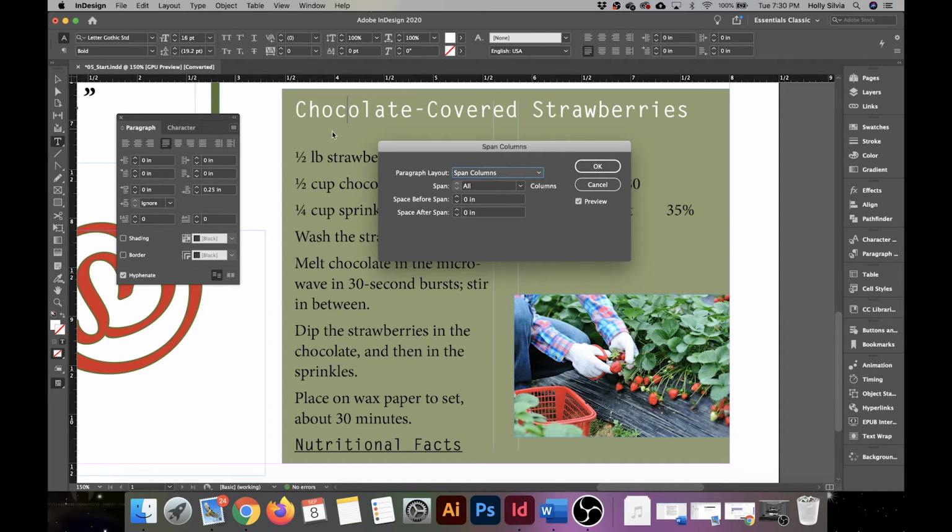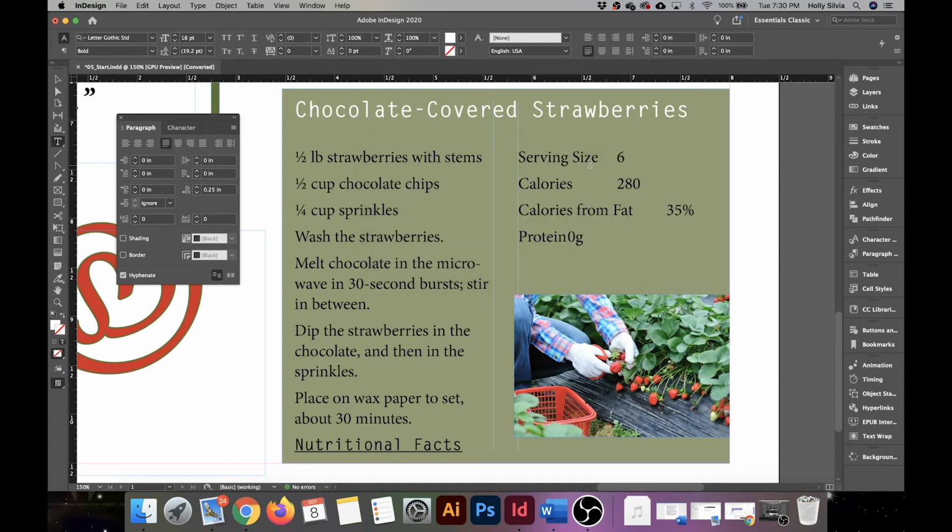And if you have preview on, you should see that chocolate covered strawberries gets shifted into its own row over top of everything. That saves you from having to add an extra frame to have everything laid out. Okay, so next up is I want where it says nutritional facts to actually be with the nutritional facts.